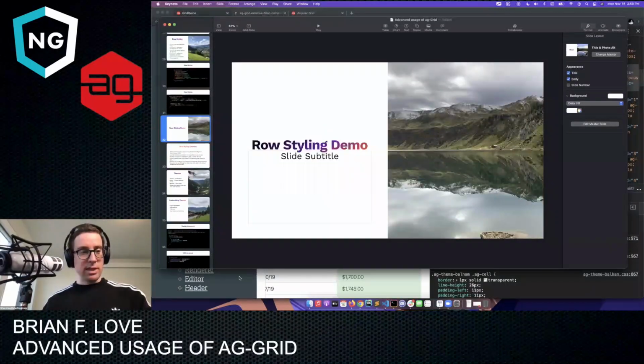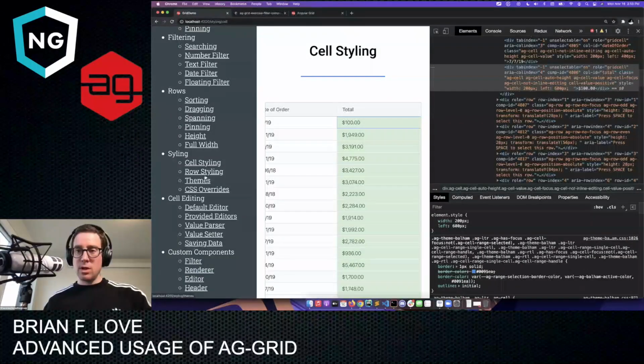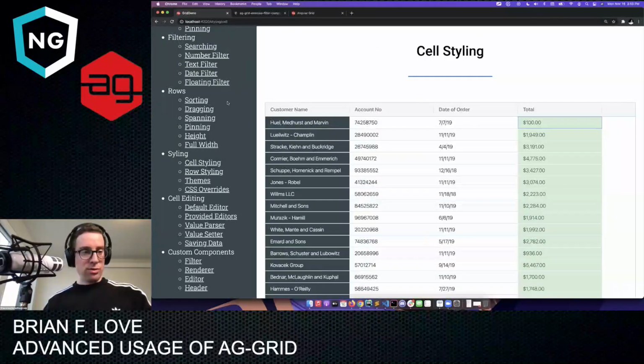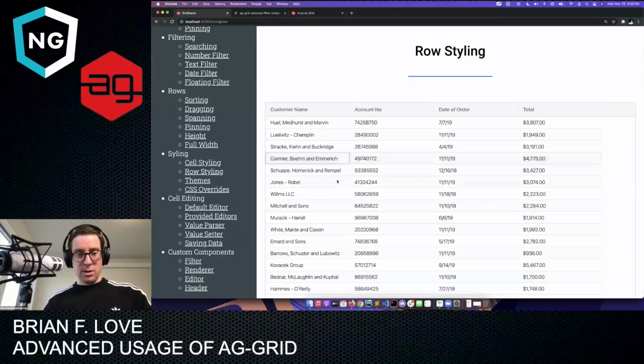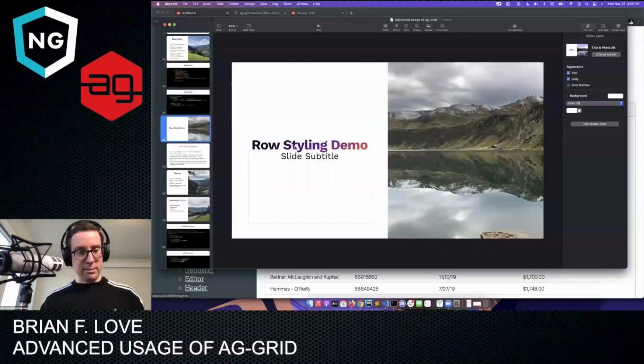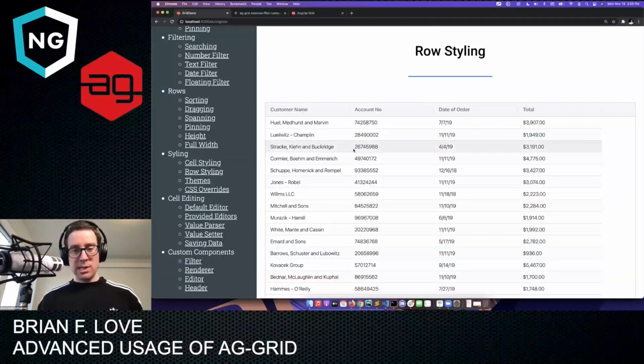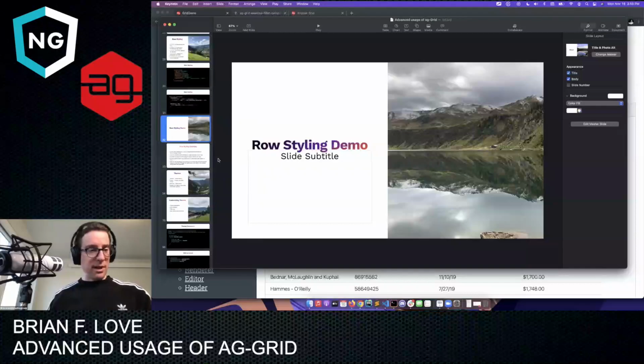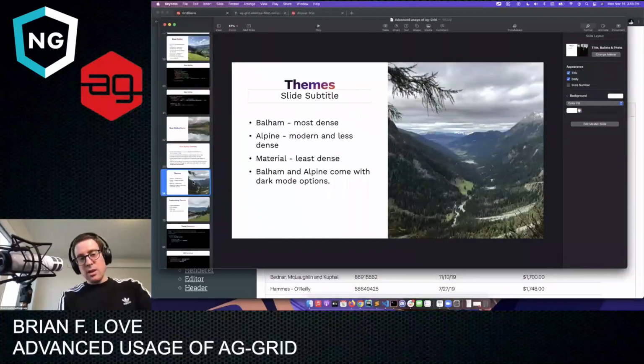Let's see, row styling demo. We got 10 minutes left. Row styling. Okay. Don't remember what was in my row styling demo. Let's skip this and get into the theme stuff. I'll just make it easier.